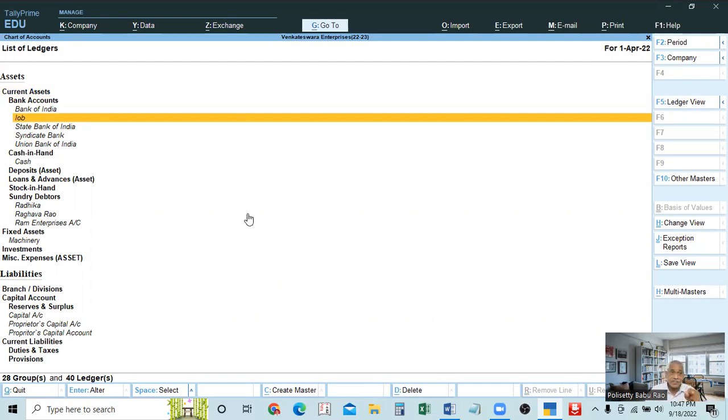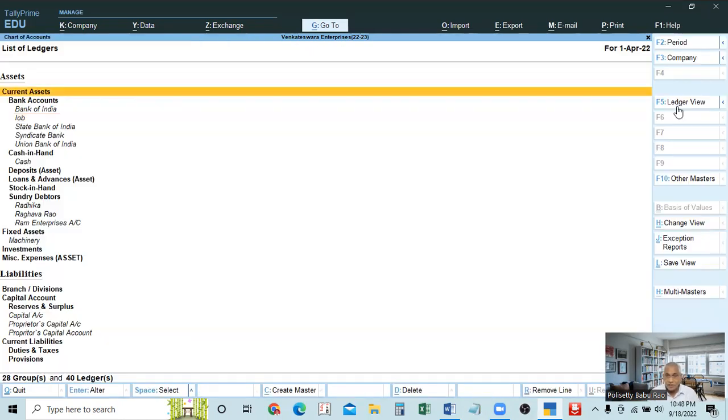But here, with the help of that list of ledgers, we can view not only the name of the ledger, but under which group it falls, and all the details. In the case of individual accounts, that is sundry debtors and creditors, we give some more details, and all those details will also be shown by this. How you do that is, in the list of ledgers, see on the other side, F5 Ledger View, on the side button bar. If you click that ledger view, or simply press F5, or click here, ledger view.